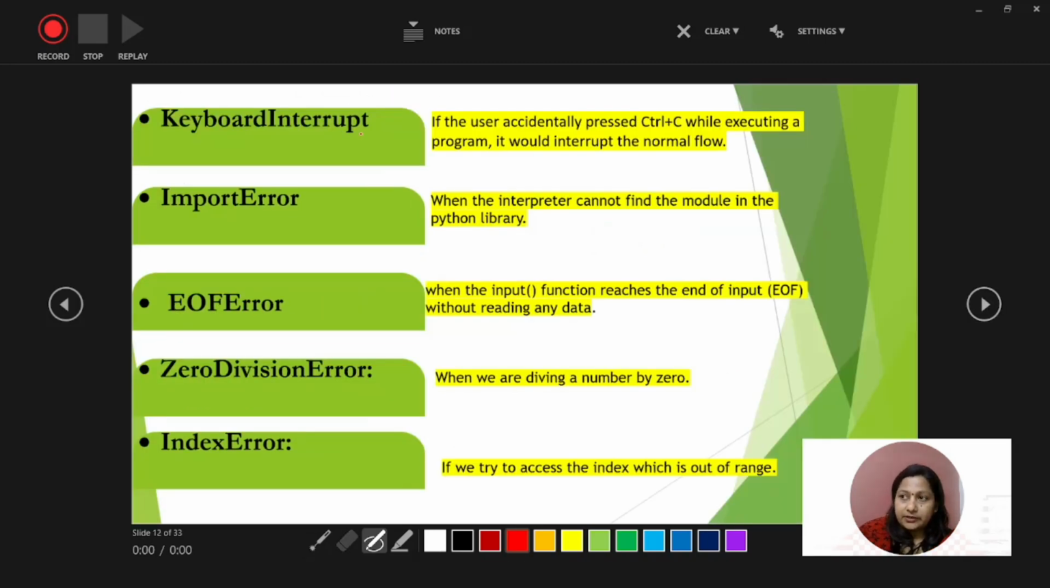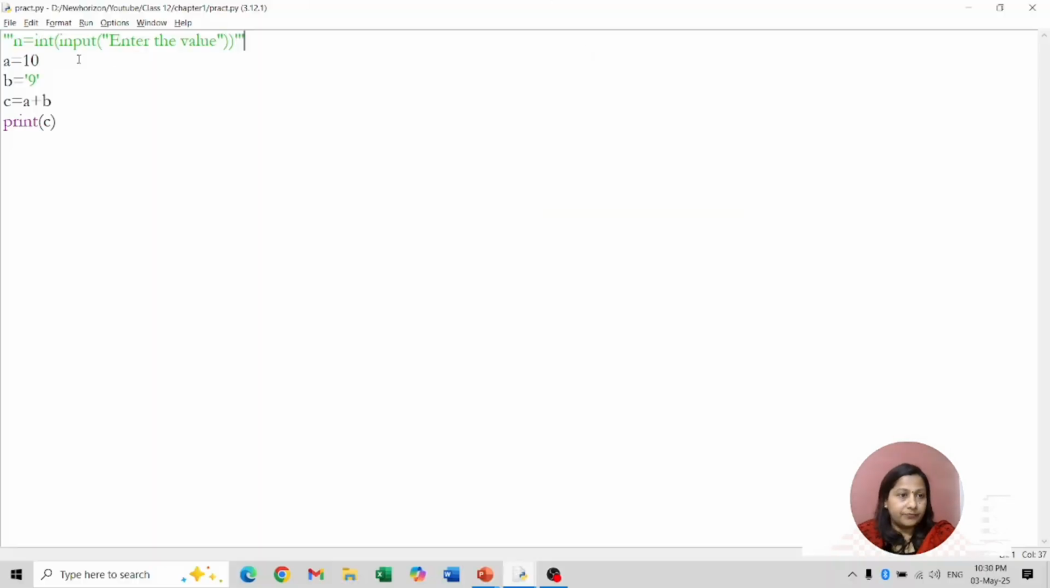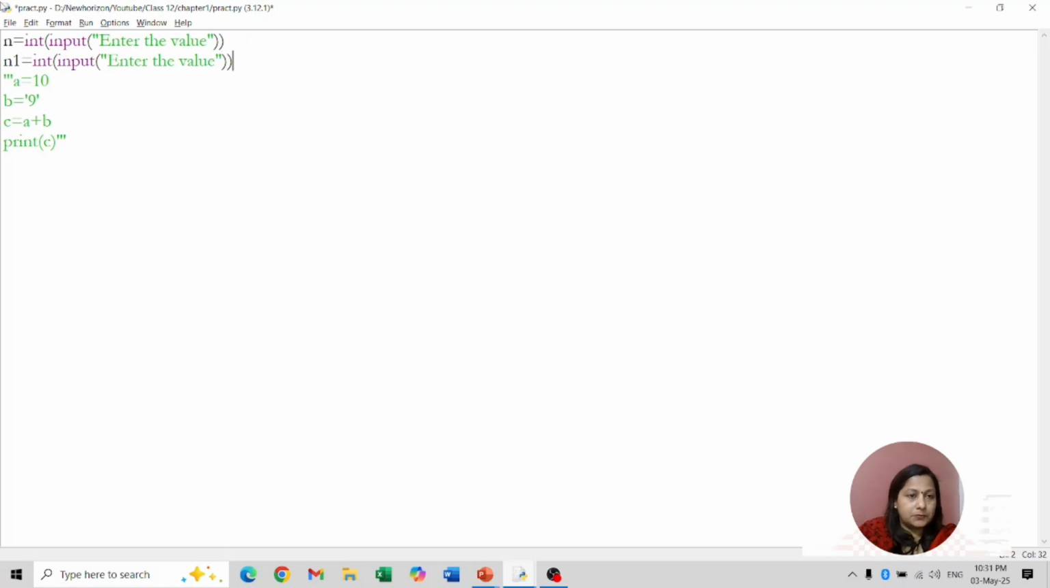The next one is keyboard interrupt error. What is the meaning of it? If the user accidentally pressed Ctrl C while executing a program, it would interrupt the normal flow. Let's see. I make this statement a comment, and I'll remove this. Now n, I'm receiving one value. After that n1 equal to int of input of enter the value. So I am supposed to receive how many values? 2 values. Now I run the program.